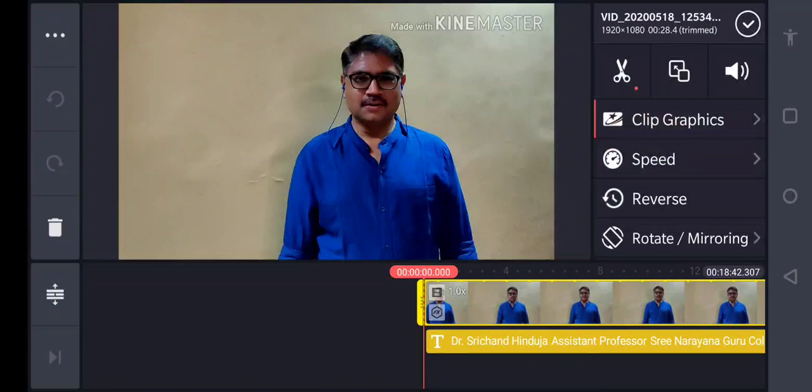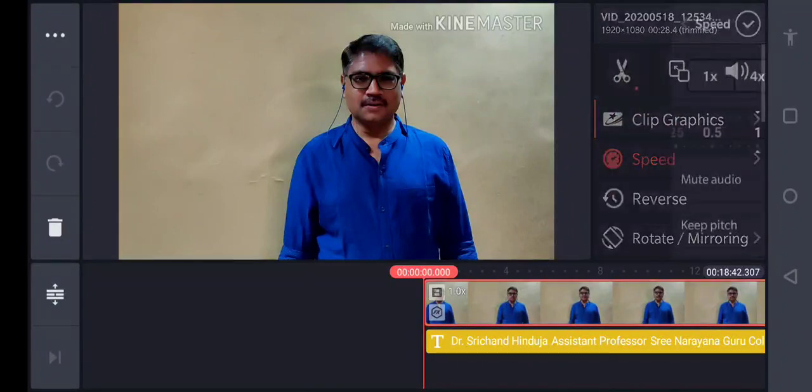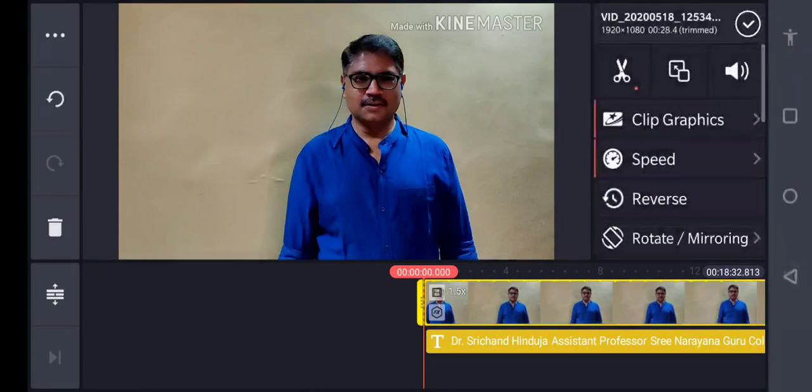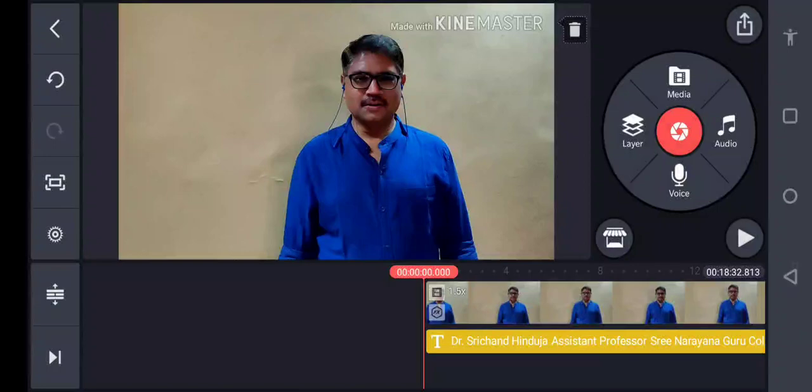After clip graphics there is another option, speed. Speed will give you the choice how fast you want the video to run. If you have recorded video in slow motion, you can increase the speed. For example, now it is 1, I am just increasing it to 1.5. Now let's go back and let us see how it is working.